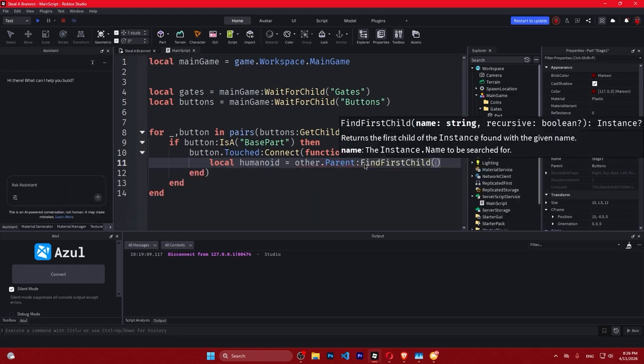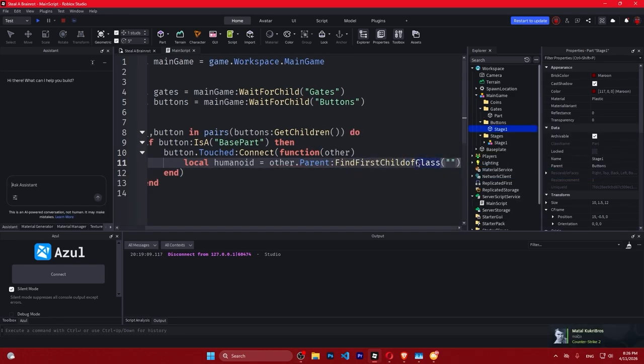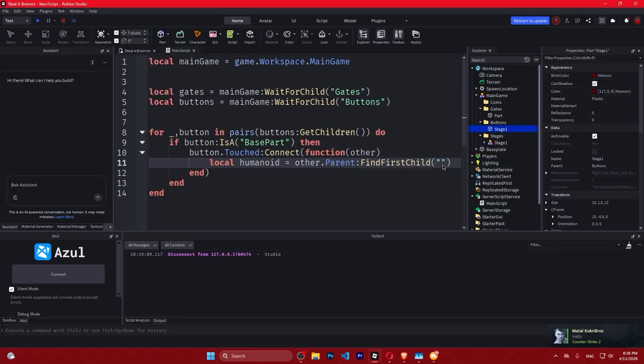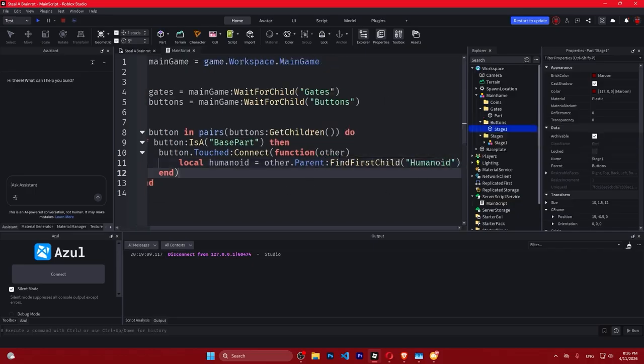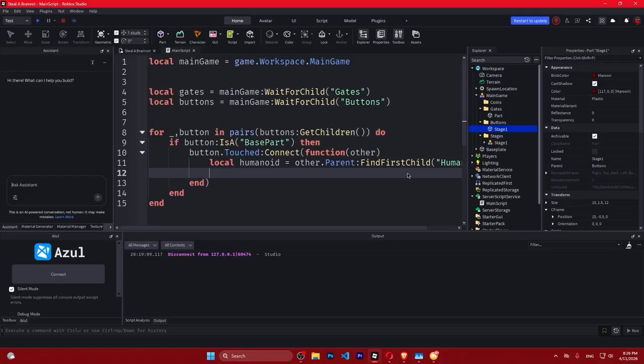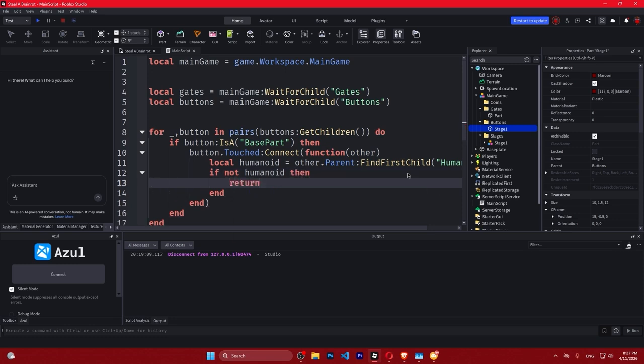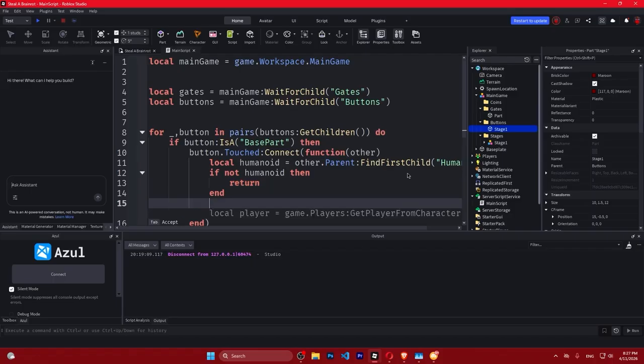So we're going to find first child, okay? So find first child, not of class, just for child. And what we're going to search for is humanoid, all right? That's what we're doing. We're checking whether the part's parent includes a humanoid inside it. If it does, then it's a real player that is touching the button. And we really need to do this because when the player touches the button, we want to start a timer. So if indeed a humanoid doesn't exist, we want to return. We essentially want to stop the loop, okay?